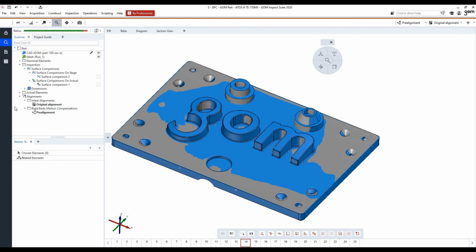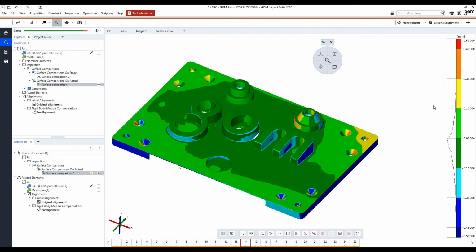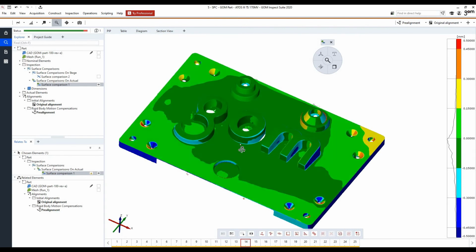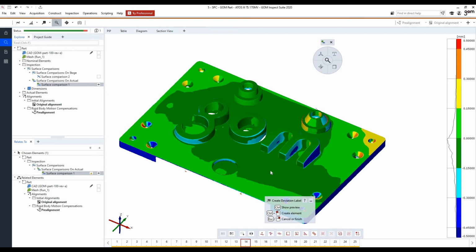So that's come up in our alignments tab in our Explorer view on the left hand side as well. So what we can do is start doing our inspection. So we've got our surface comparison. If we change this to our standard 8 color tolerance that we've been using before, again we can inspect every single point on this part.